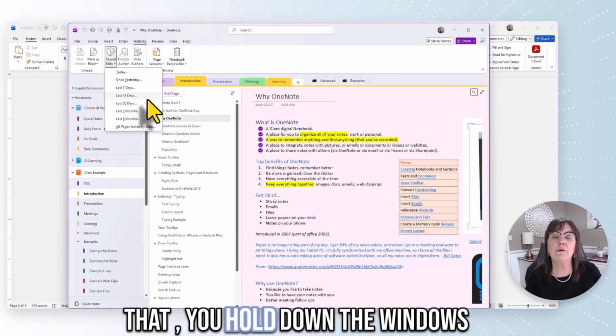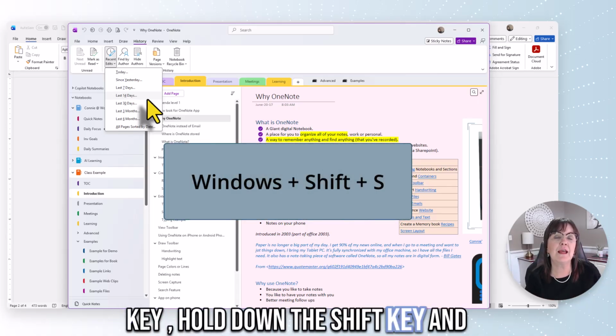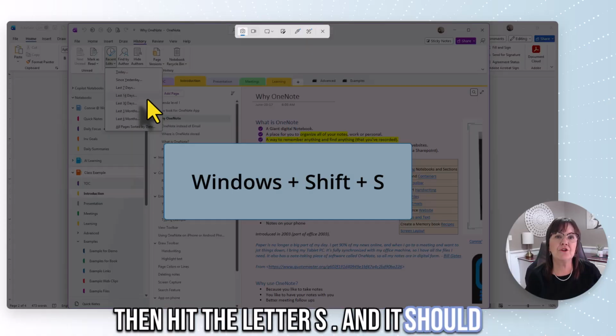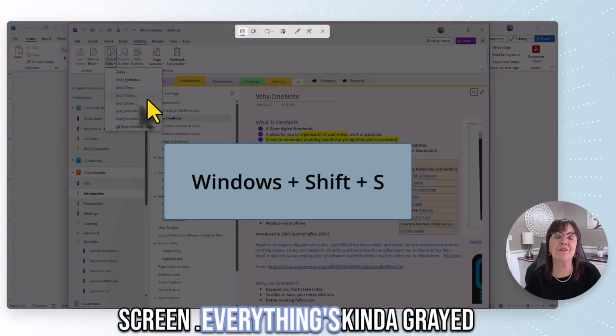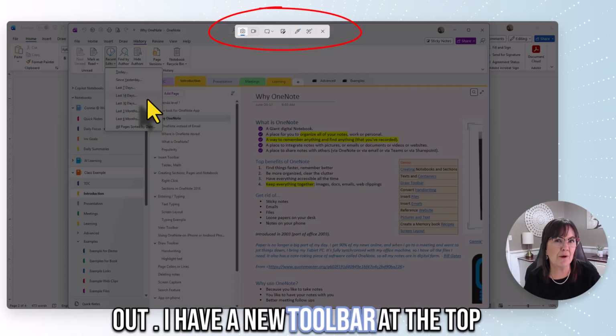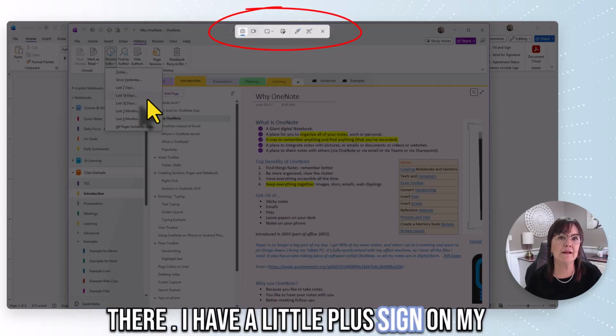So to do that, you hold down the Windows key, hold down the Shift key, and then hit the letter S. And it should change to kind of look like my screen. Everything's kind of grayed out. I have a new toolbar at the top there. I have a little plus sign on my screen.